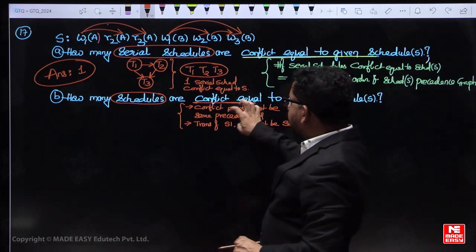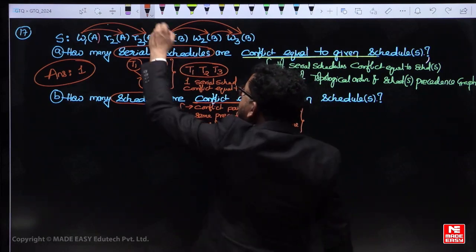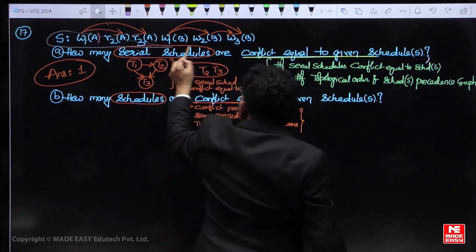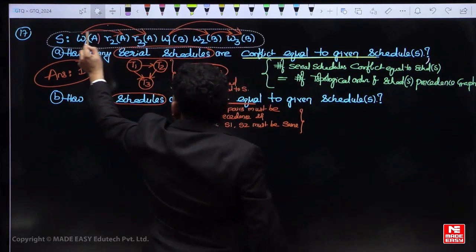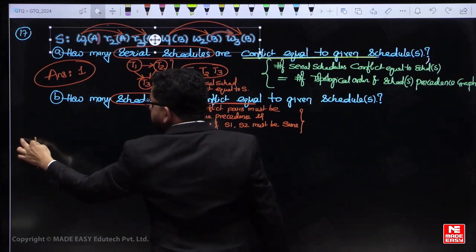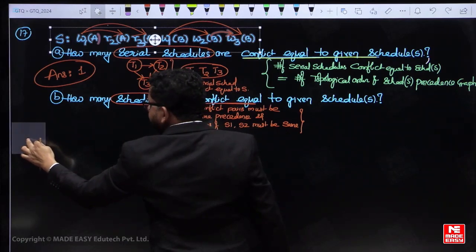Without affecting this, in how many different possible ways can we reorder these operations? How many conflict equal schedules are there for this given schedule? I am just writing the given schedule.